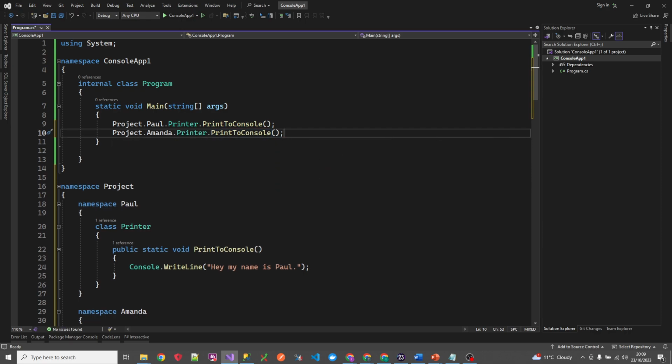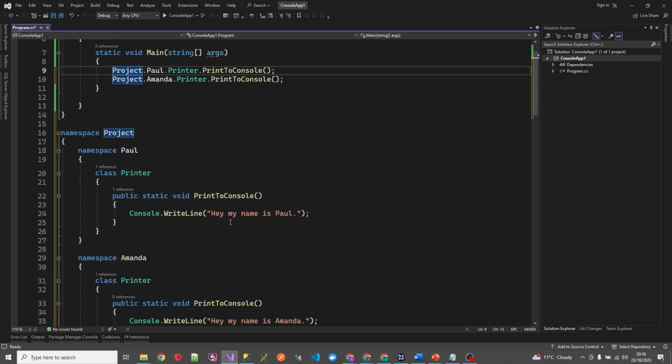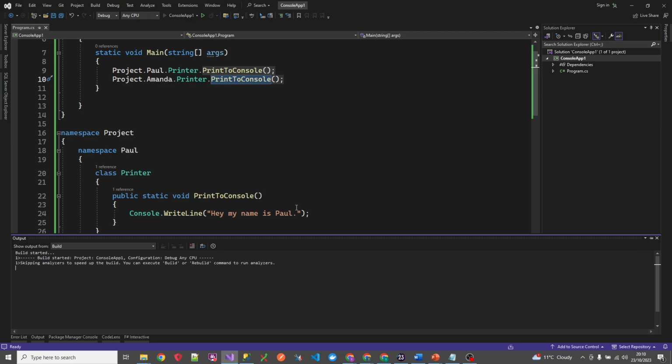Okay, cool. Okay, now when we run this program, we expect to see, hey, my name is Paul, printed out first. And then, hey, my name is Amanda, printed out second. So let's run that and let's see what happens.